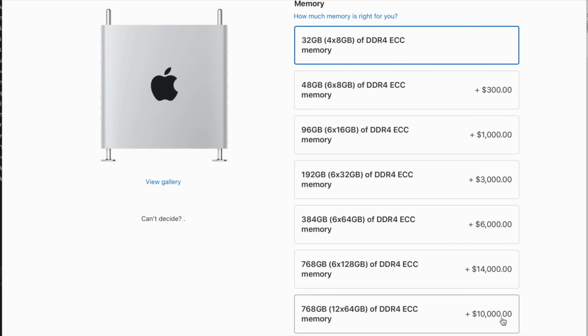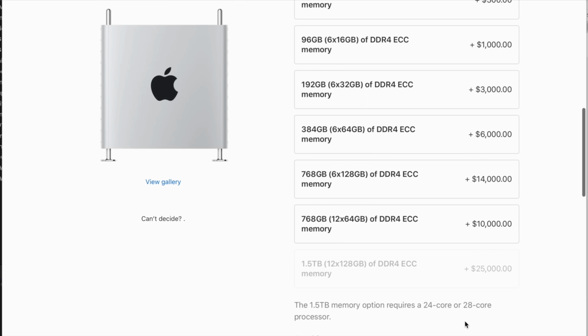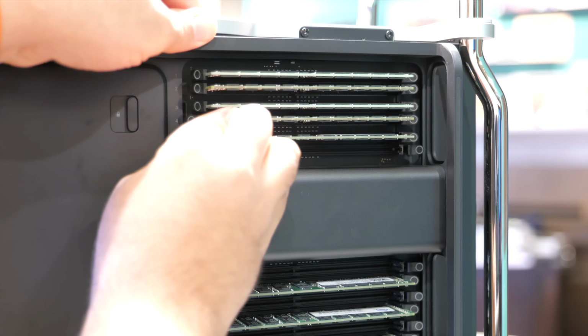Now, Mac Pro configurations with the 8, 12, or 16 core processors are able to accept up to 768 gigabytes of RAM, while the 24 and 28 core models support a whopping 1.5 terabytes of RAM. Since I have the 16 core Mac Pro, my machine is able to handle 768 gigabytes of RAM, so I opted for 12 64 gigabyte RAM modules.